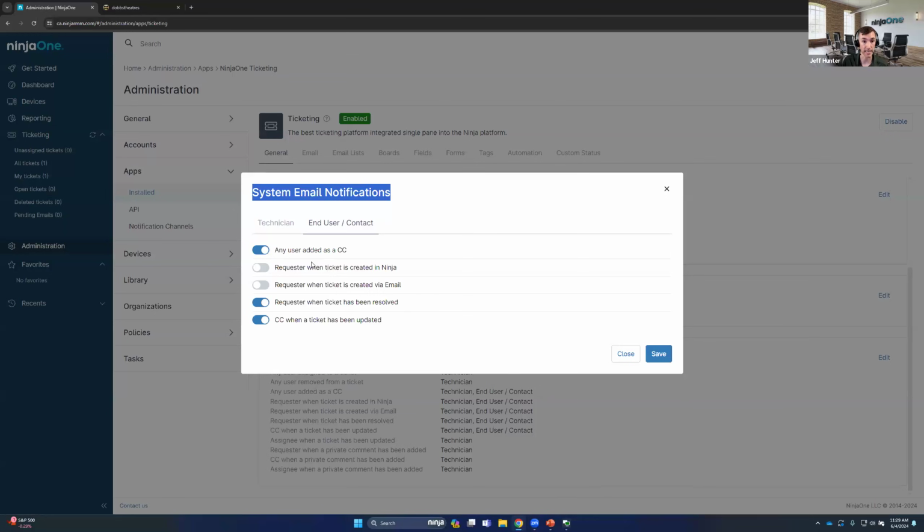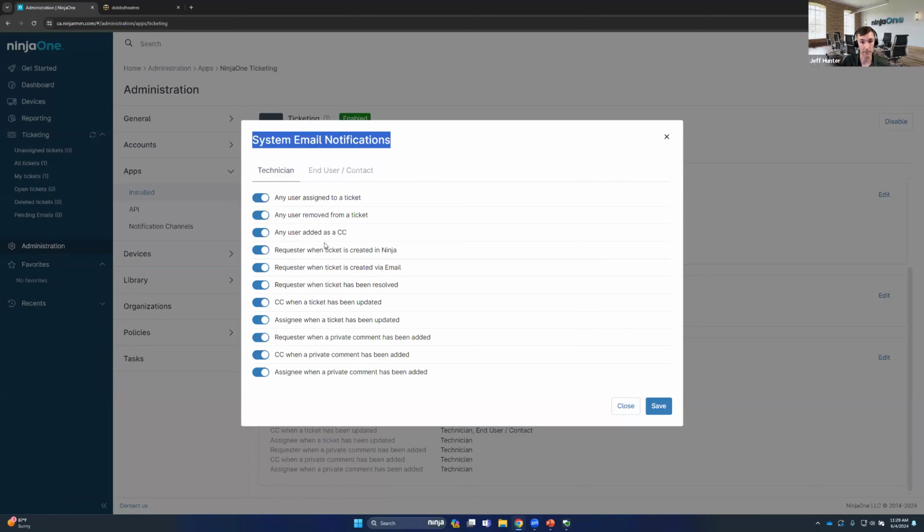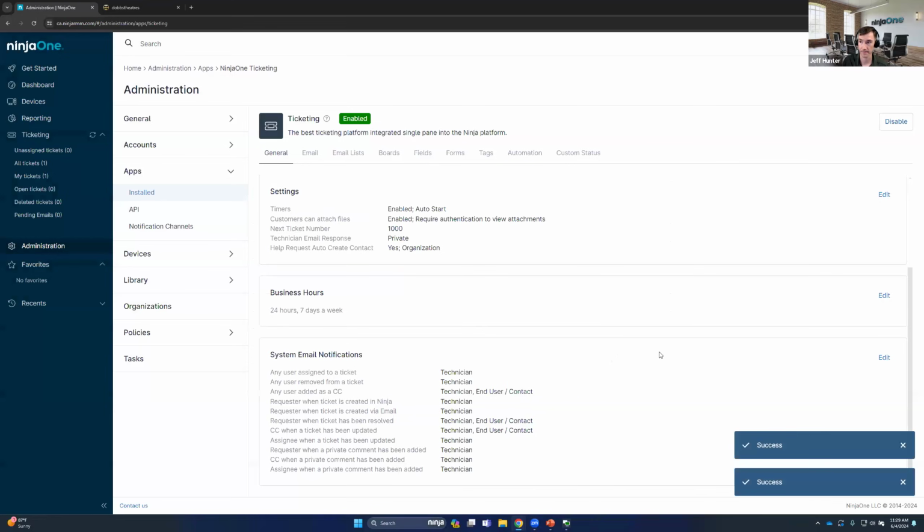And so I'm going to save here. And note again that this only applies to the end user or contacts who are requesters. This does not apply to anybody who is a technician. So we've disabled that, but we have a problem. We need to replace it with something. Otherwise, nobody is going to know that their ticket has been created and they're going to become concerned.